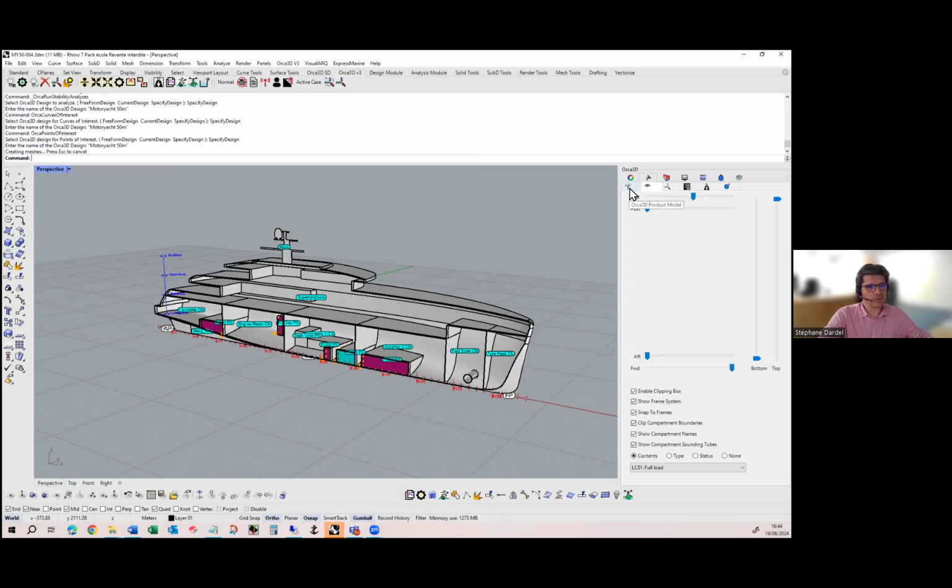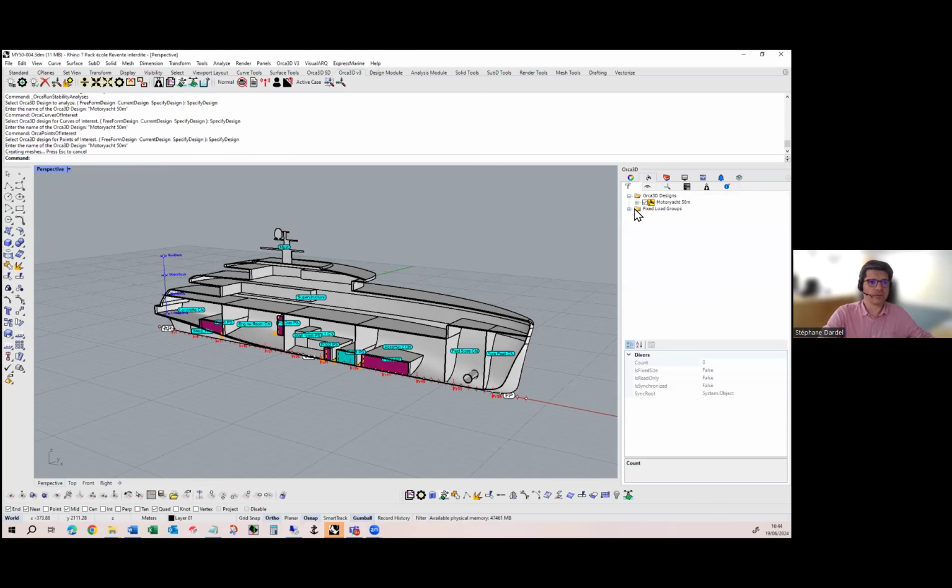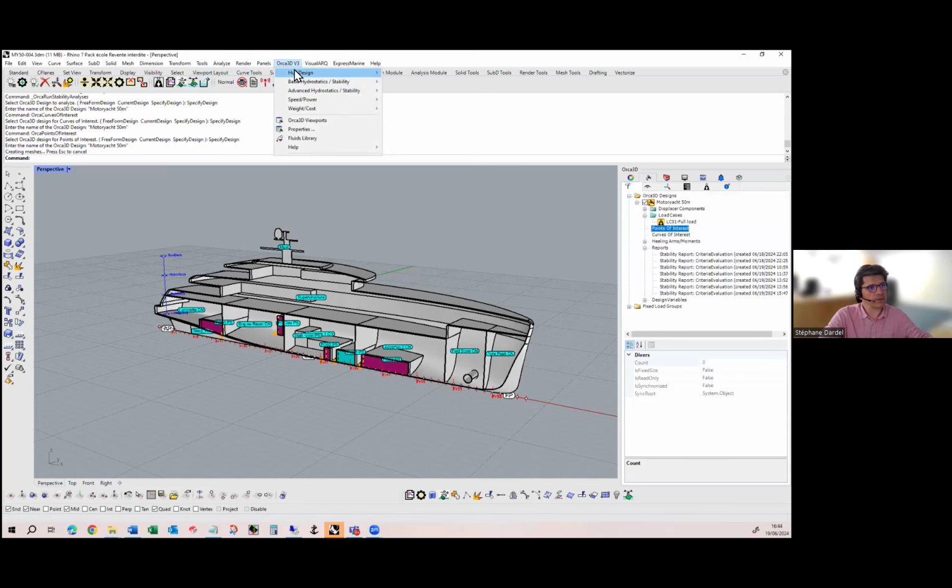I would use this side panel, just like you've seen earlier with Larry, to manage my Orca3D study. For information, Orca3D is fully integrated in Rhino. You access it via pull-down menus here at the top, via toolbars here, and also this side panel, which pretty much has everything in it. So it makes it relatively easy and intuitive to navigate across the study.